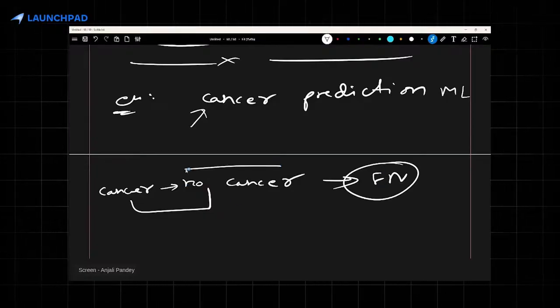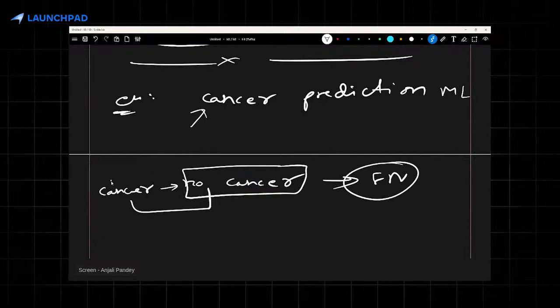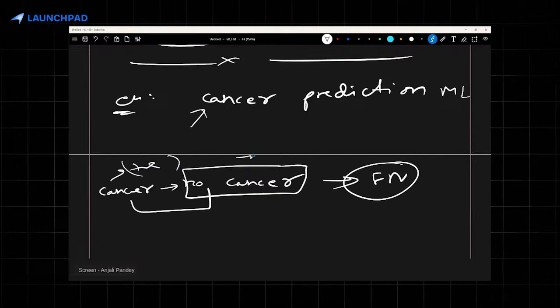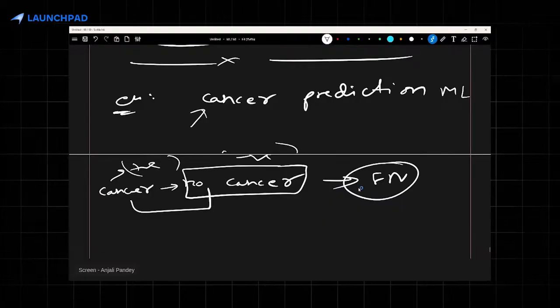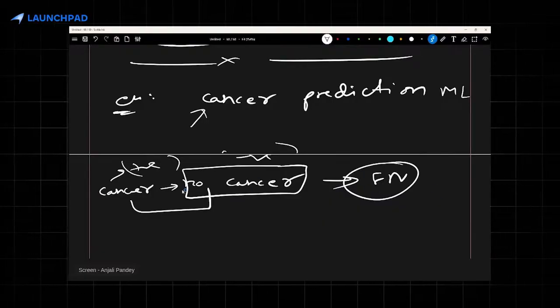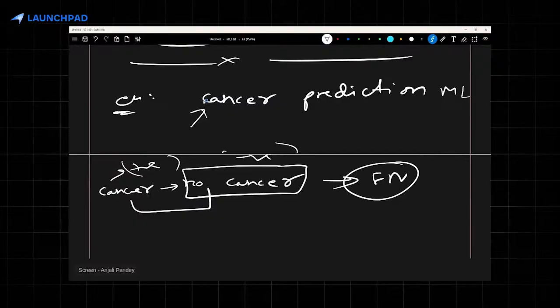And the prediction is my negative class. Cancer is my positive class. No cancer is my negative class. So this is a false negative condition. You should avoid this kind of condition in medical cases.